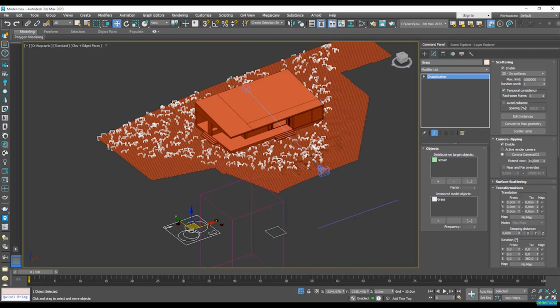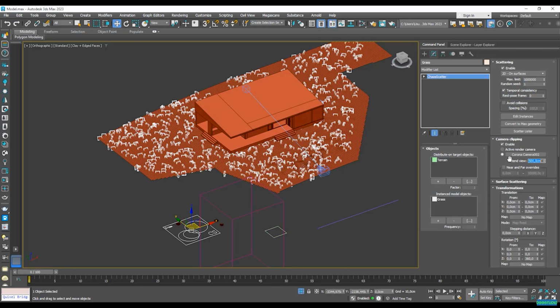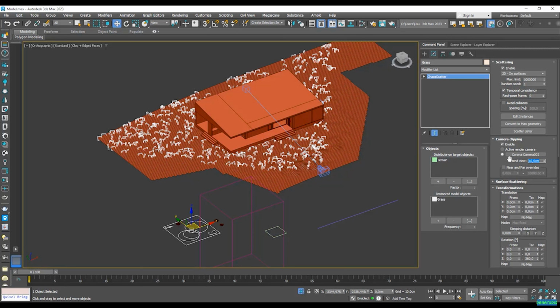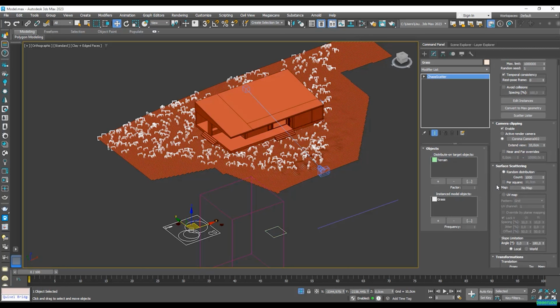We can also control the view of this. Let's go ahead and type in 500. You can see that it will start to ignore that camera clipping tool. Okay, so now let's just leave it at 10 for now. And now let's go to our surface scattering, which is one of the parameters that are mostly used.